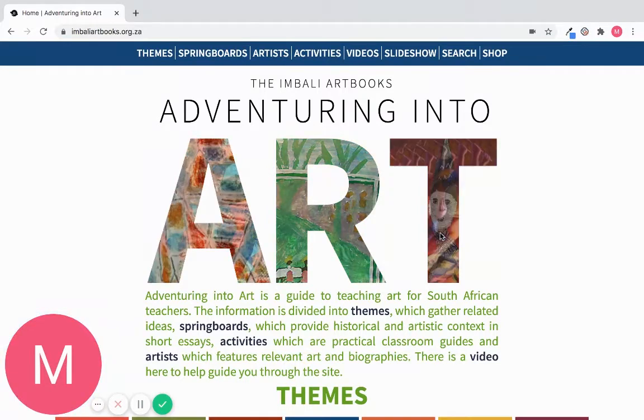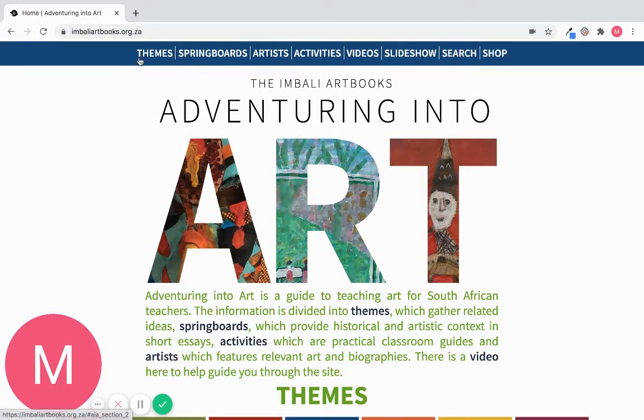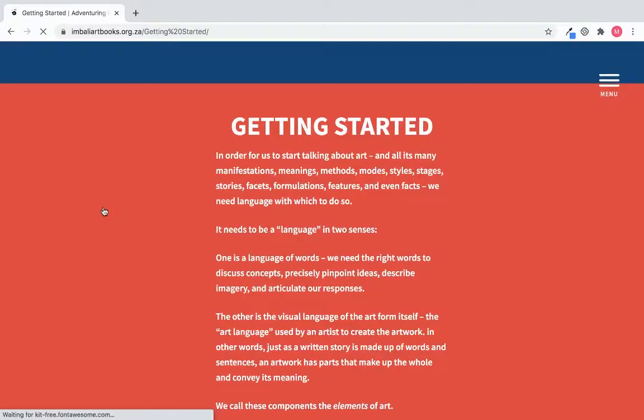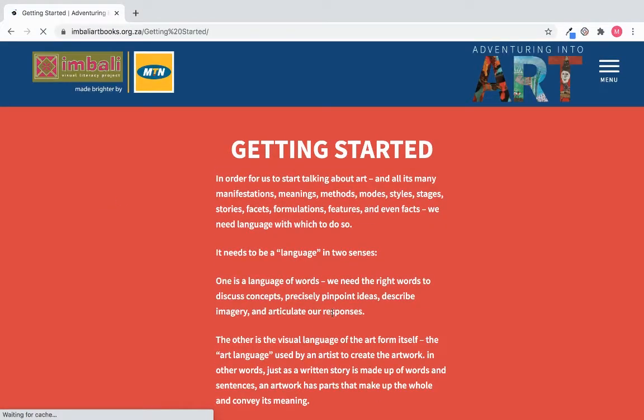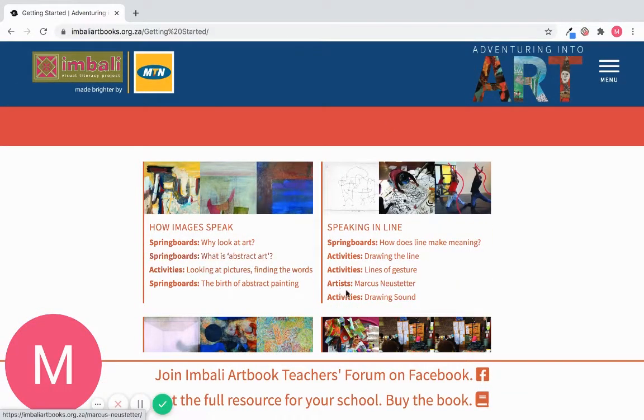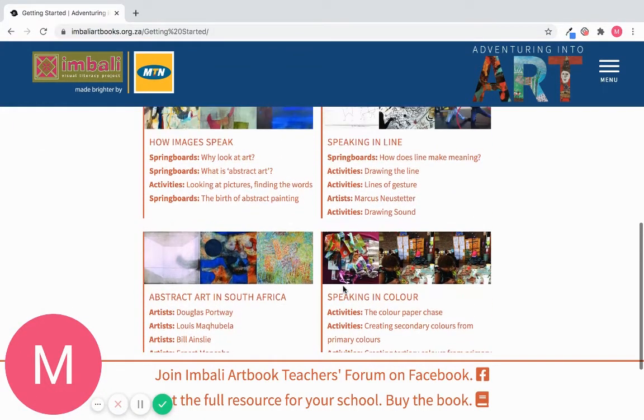How it is structured. Starting by looking at the menu, we see first of all themes. If we click on that or scroll down, we come to 7 broad themes. Within each theme, we will find a range of related topics, artworks, and information. Each theme starts with a page, like this one, introducing those ideas. Next, under each theme, we find springboards, artists, and activities. You can scroll down to these under the theme or click on them on the menu.